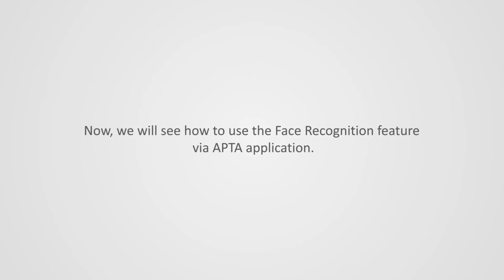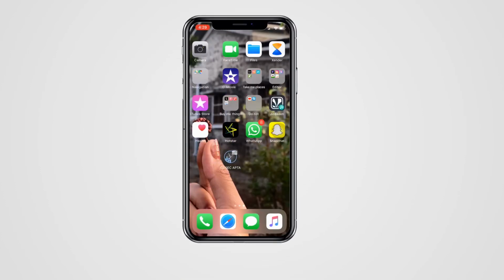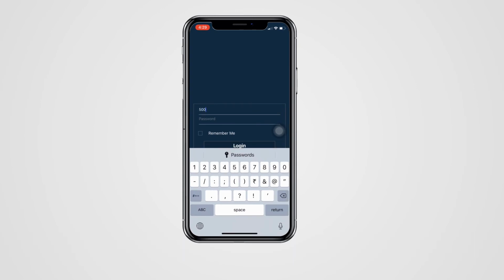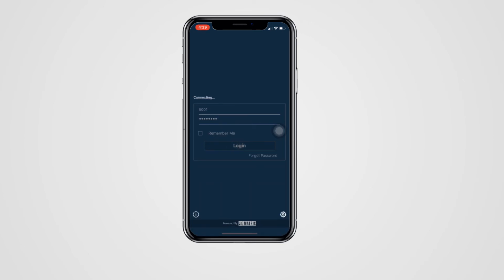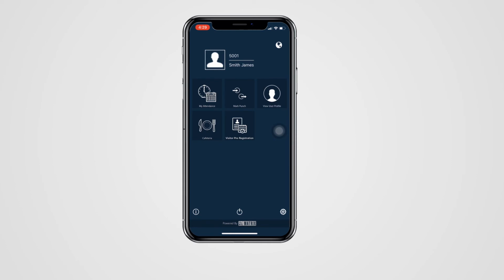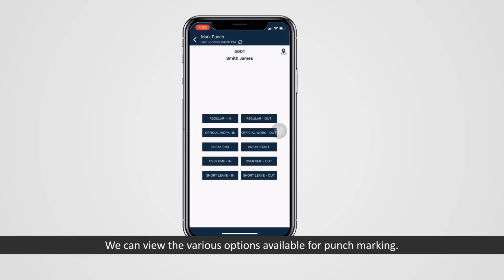Now, we will see how to use the face recognition feature via APTA application. Enter the user ID and password of the user. The message appears on the screen as, "Device is not registered." Click on Register option to register the device. Go to Mark Punch section. We can view the various options available for punch marking.